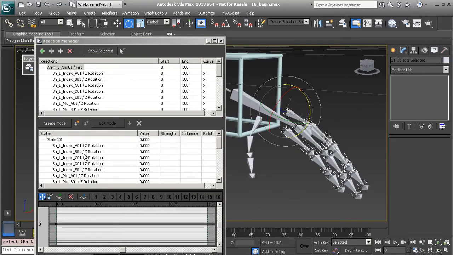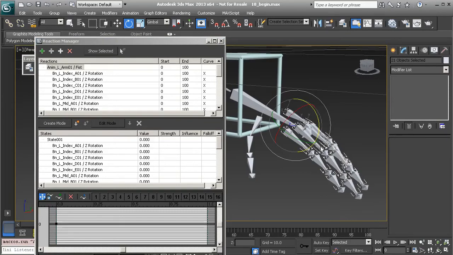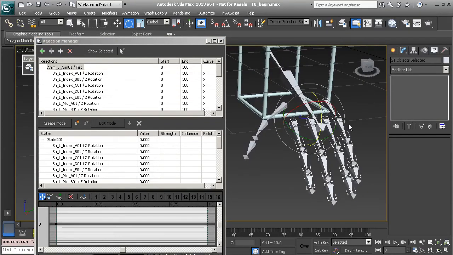What we see here is our initial state, or our rest pose, where each finger is at a value of 0. If you do not see these values, it's simply because you did not freeze transforms on your bone objects, and we've covered this already, the importance of doing that. So we could start at this 0 position and make sure that when we use transform to 0, these bones will pop back to the neutral pose.